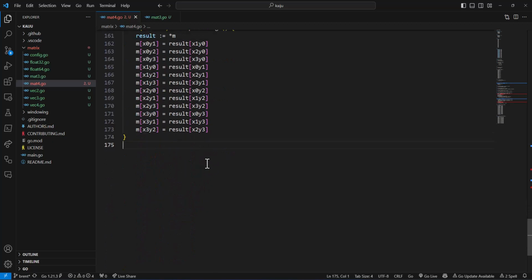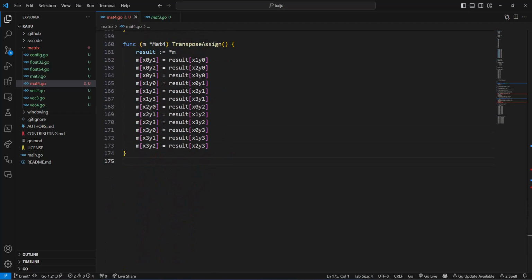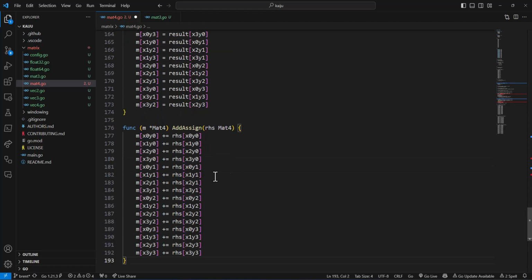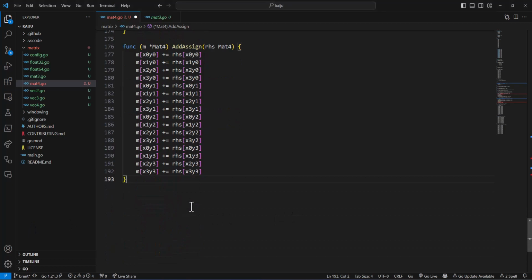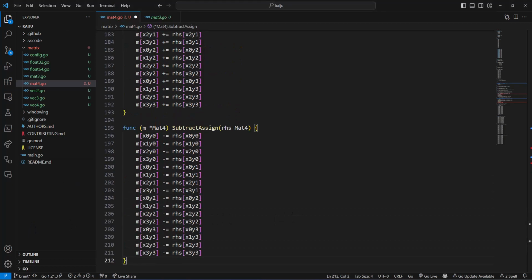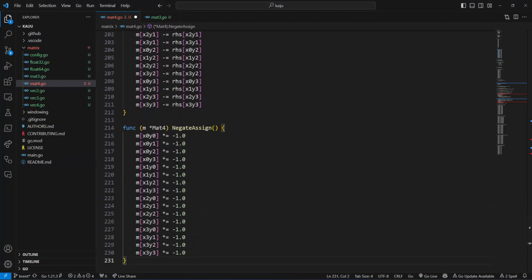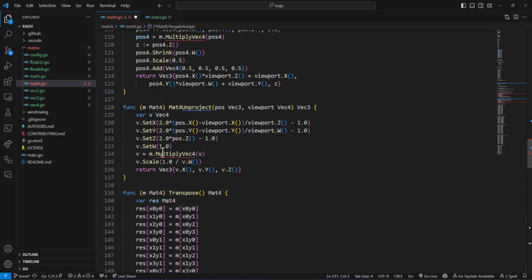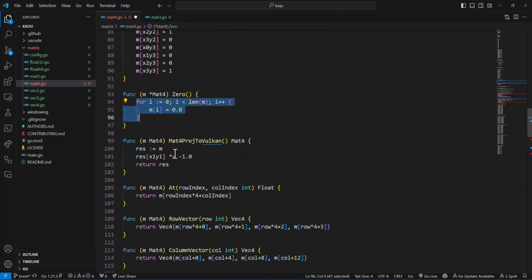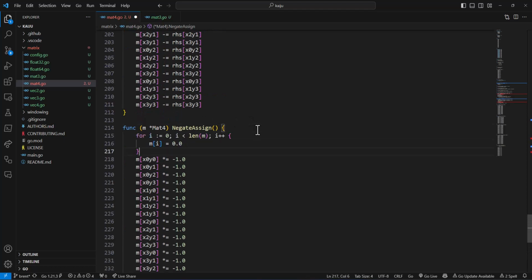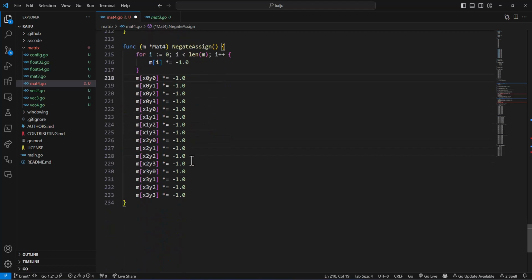Okay, so we have our reset already done, and now we're going to get into things like add assign, which just adds to this matrix, and subtract assign, which subtracts another matrix from this matrix. We're going to do negate assign, so we can just do a negative of all of these, and that should be the same kind of for loop here. We don't need a big old block of the same exact code. Times equals -1. Okay.